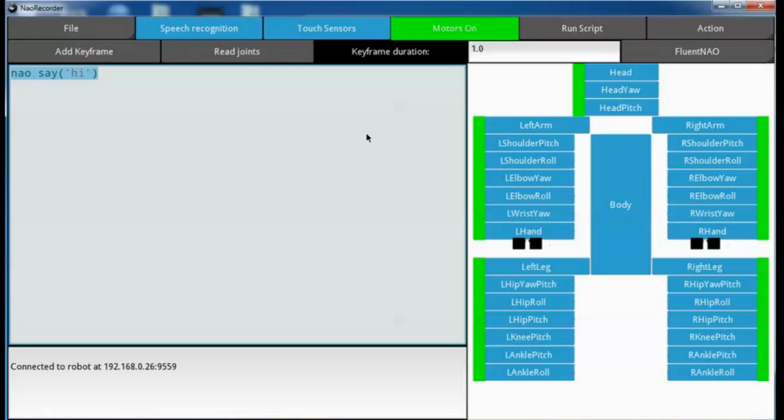So I'm going to start by turning speech recognition off, so the robot won't attempt to recognize what I'm saying here. And you can see that I've got confirmation in the status window that speech recognition has been turned off. Also, the robot will say that speech recognition has been disabled. So let's just go through the toolbar first.